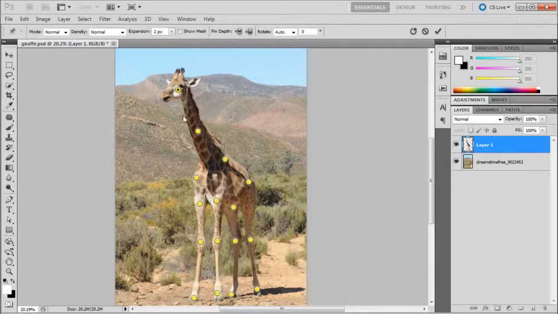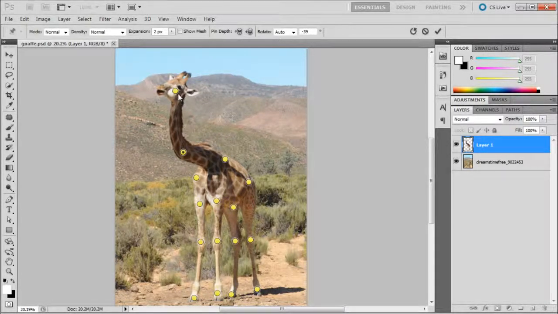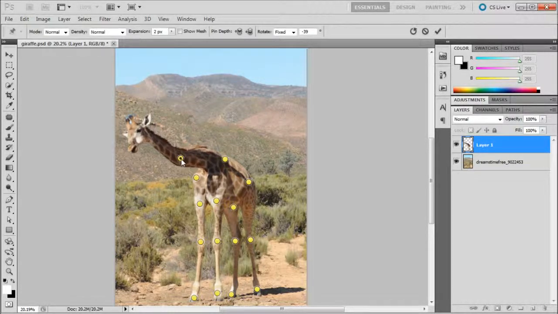So now what you can do is basically move things around. So we can just grab on this, and you can see that we can move the giraffe's head around however we want. I'm just going to remove this one for now, and we can actually bring the giraffe's head down here, maybe put one up here so we can bring its neck down, and then we can put one on its head.